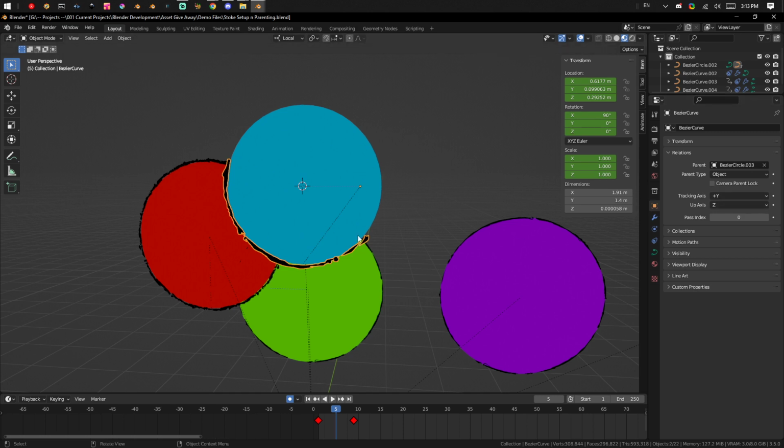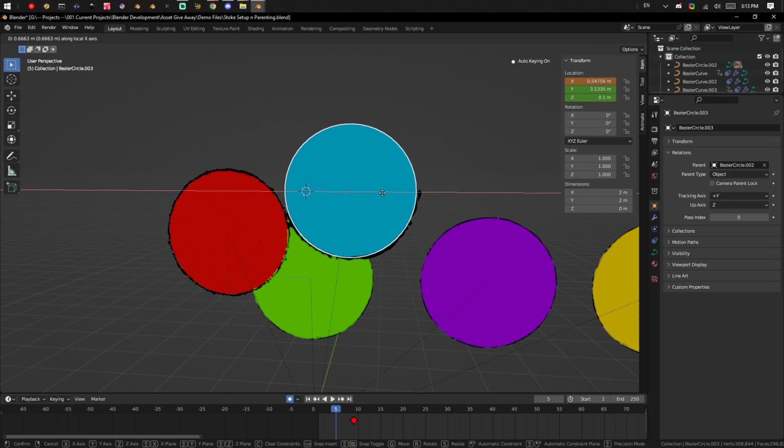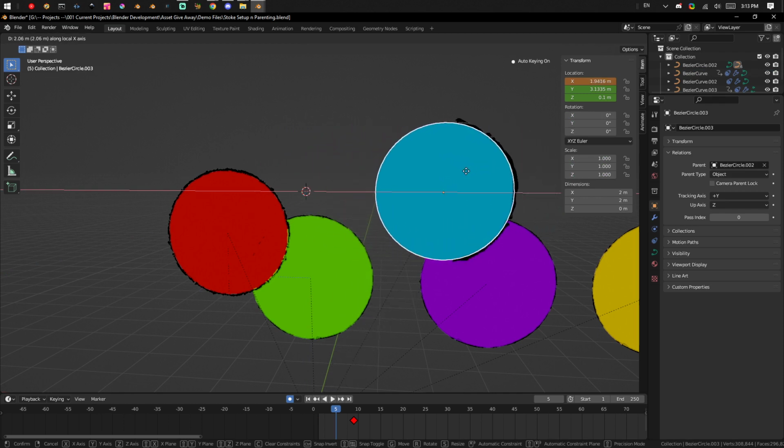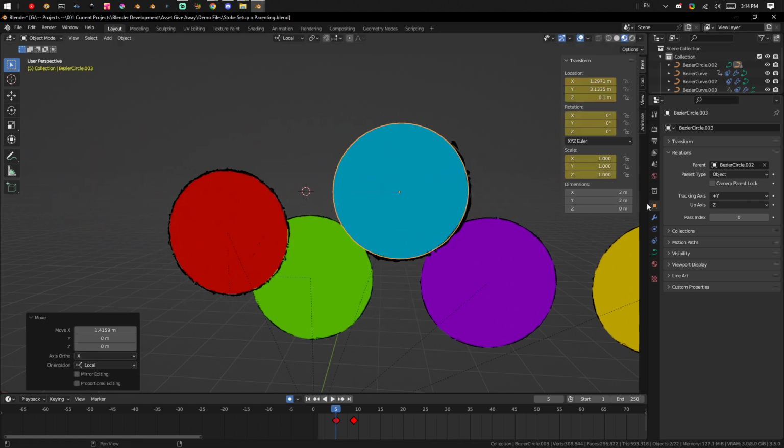But if we go and we clear our parent, clear parent and keep transformations. This is kind of cool. It's a totally unintentional discovery, but as you move it, the stroke actually rotates around the object.